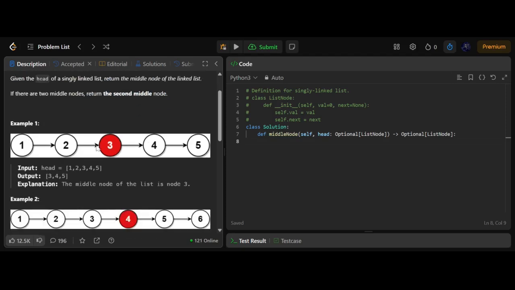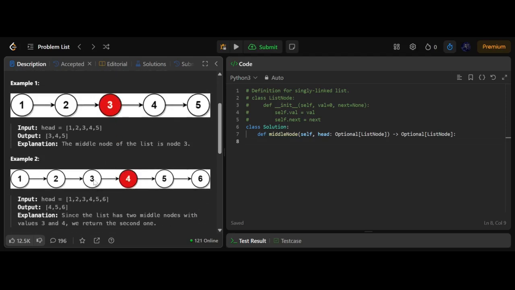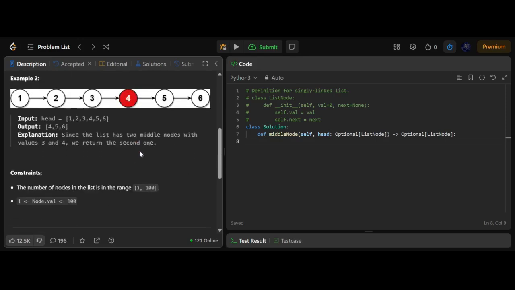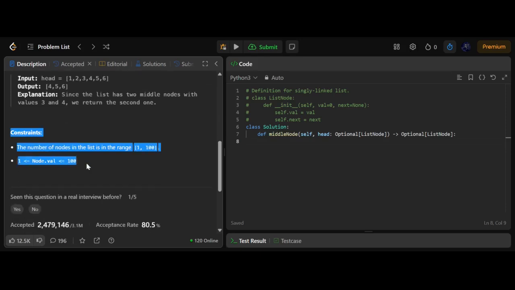So in this example, we've got 1, 2, 3, 4, and 5, and we return 3 because that's the middle node. In this example, we return 4, as this is the second middle node. The two middle nodes are 3 and 4, but we return the second one. So basically the last one. And we're given some constraints.